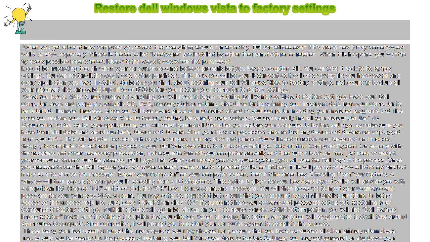Restore Dell Windows Vista to factory settings. When you get a brand new computer, you expect that everything should run smoothly. But sometimes, even if it's brand new, it may somehow act weird or slow, especially if there is the so-called bloatware pre-installed by either the manufacturer or retailer.